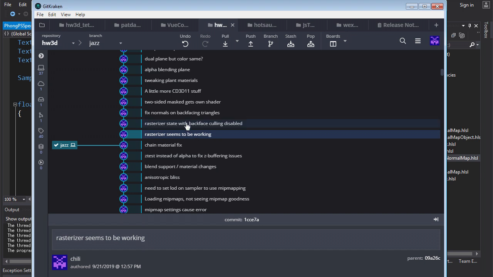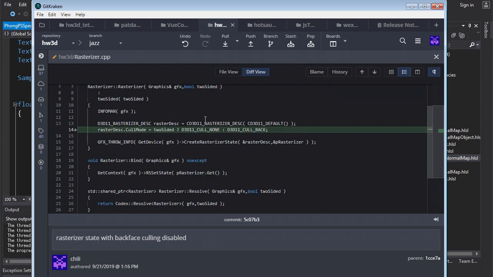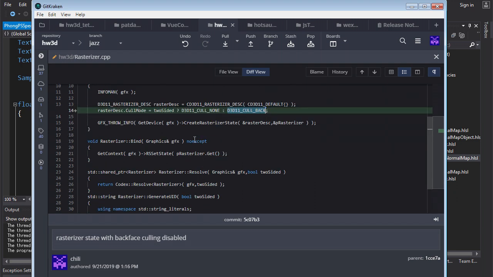So the next thing is to use that to enable backface culling control. In rasterizer.cpp, it's very simple. In addition to the default setup, we make one change. We set cull mode based on the value of this one, cull none or cull back. You can also cull front if you like, which is useful in certain special techniques. But that's the only change here.